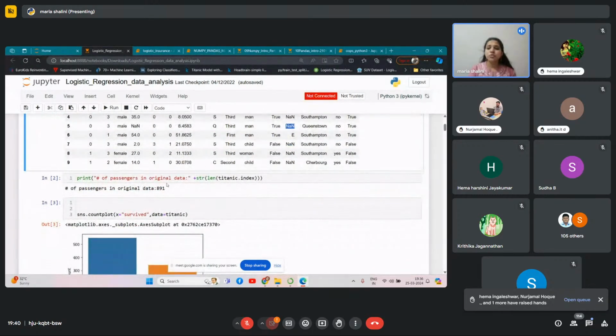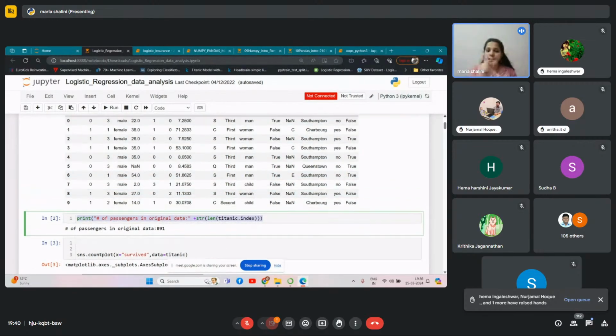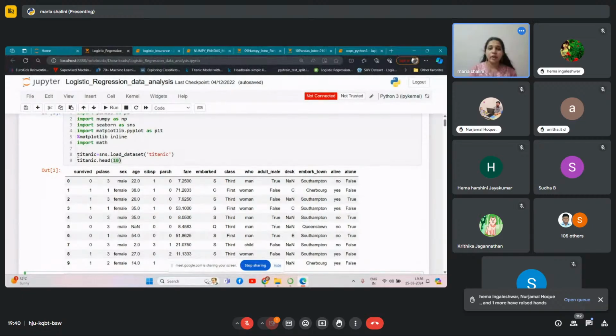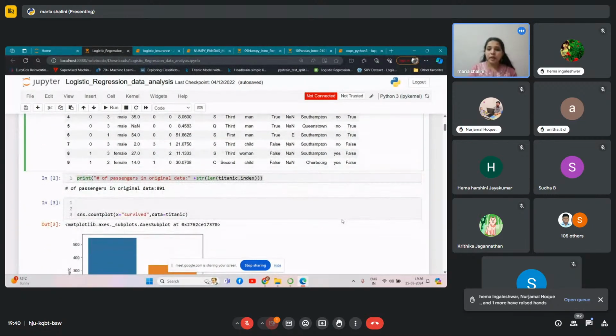Here I'm checking how many passengers in total I have on the ship, by taking the length of titanic. Titanic is nothing but where I've loaded and stored the data under this name. Now if you take titanic.index, it will show you how many rows you have, which means how many passengers I have. It is telling that in total I have 891 passenger details.